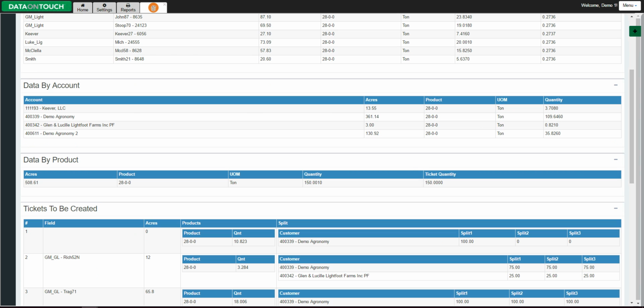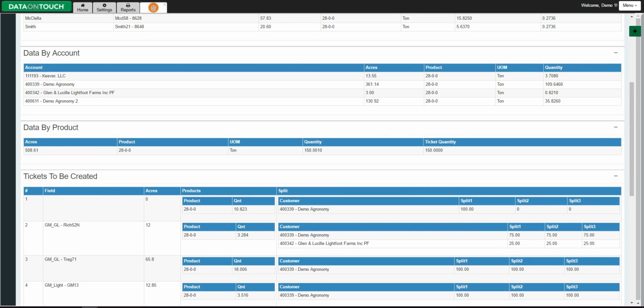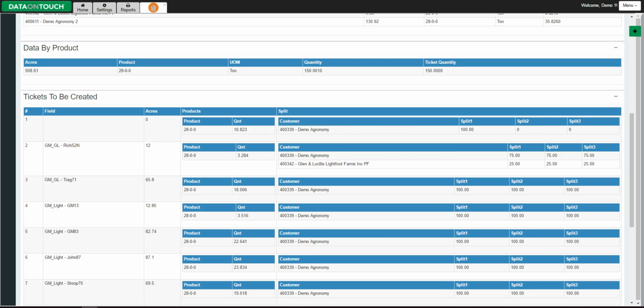The next is data by account. So these are your accounts that are associated based on bill splits, accounts that are associated with these fields. And what it's going to do is show you the acres that each account is going to be billed, as well as the quantity of that product that is going to be billed to each one of those accounts. Next is just your data by product.